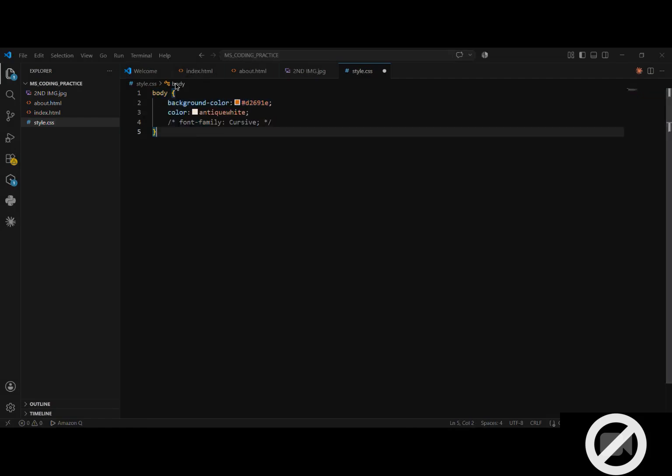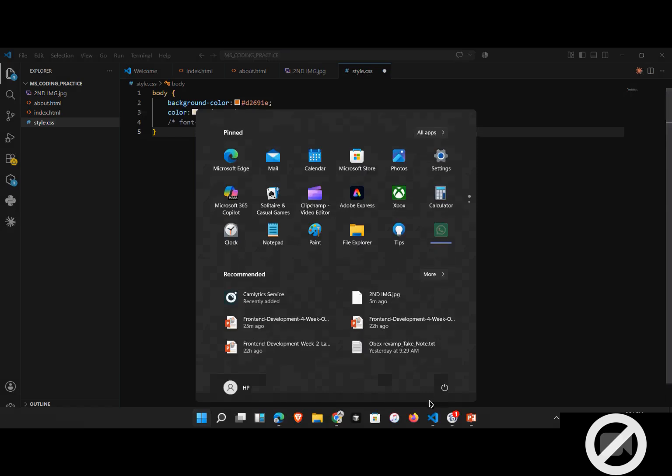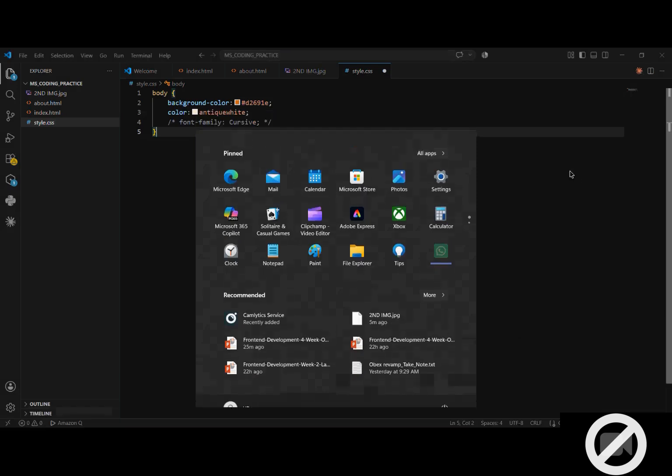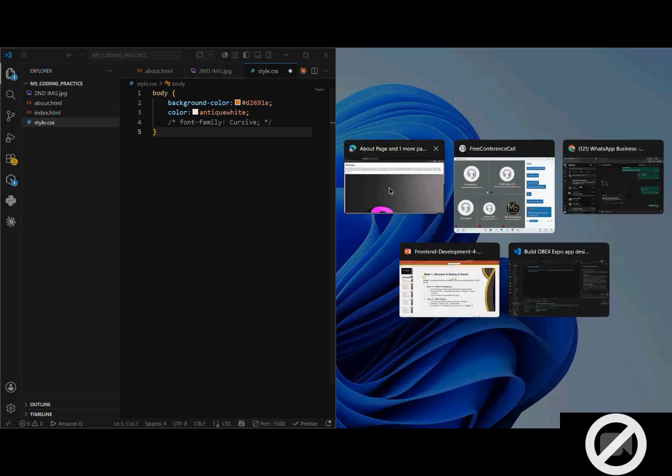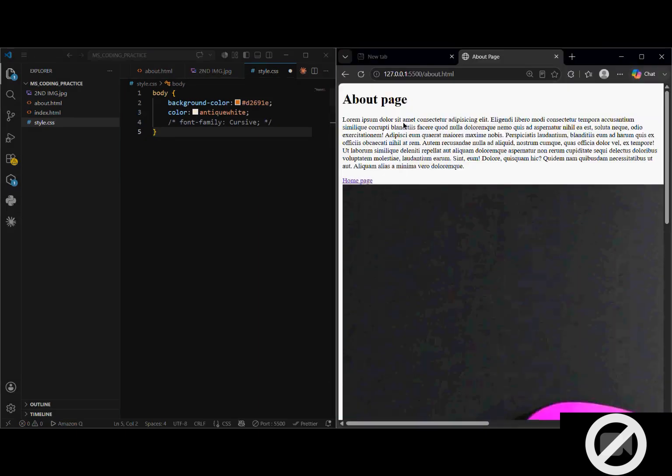Let's uncover this. So this one is telling us that the body. What is our body? This is our body. Okay, let's do it like this. Let me share my screen. Let's share it into 2. Okay. Now can you see?